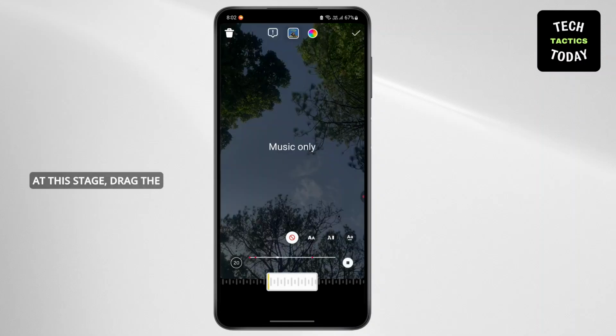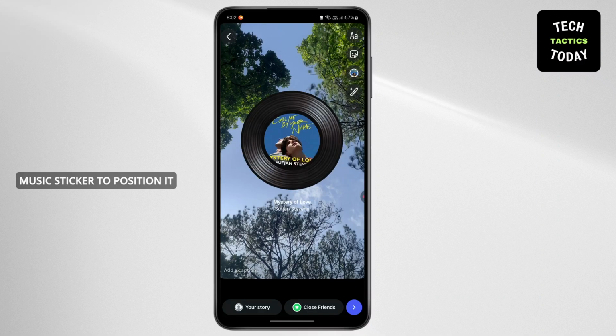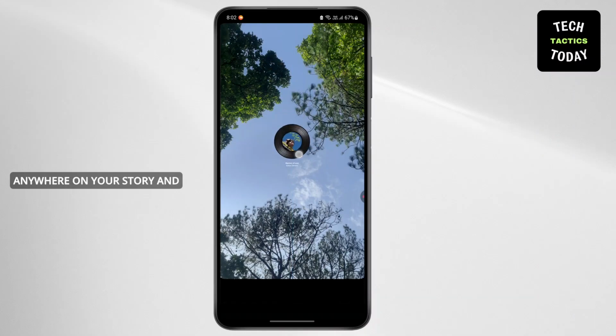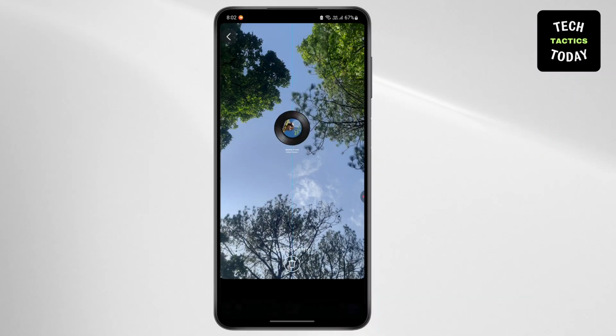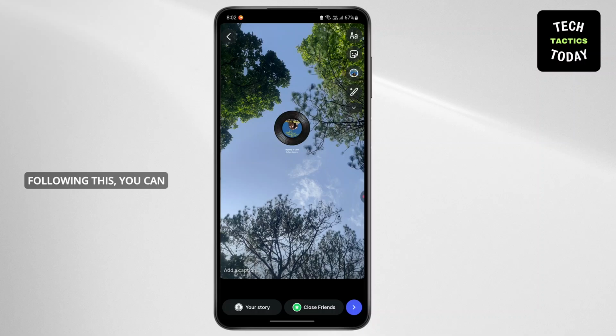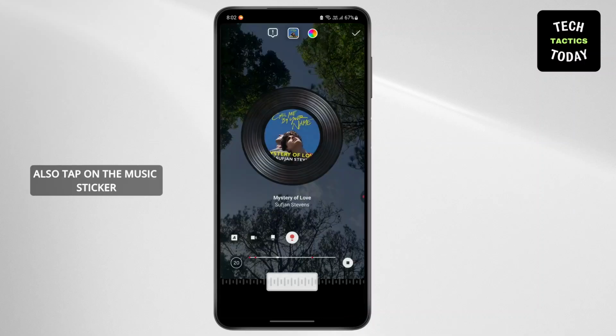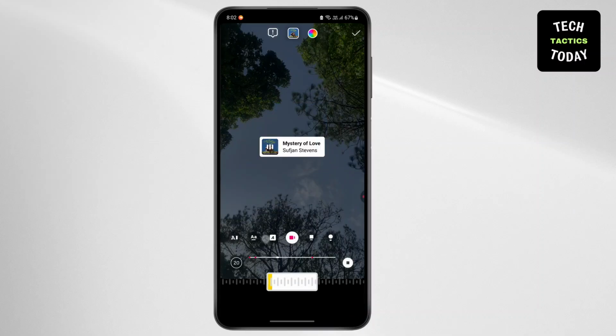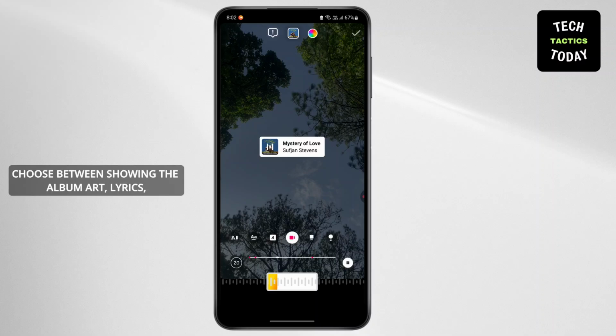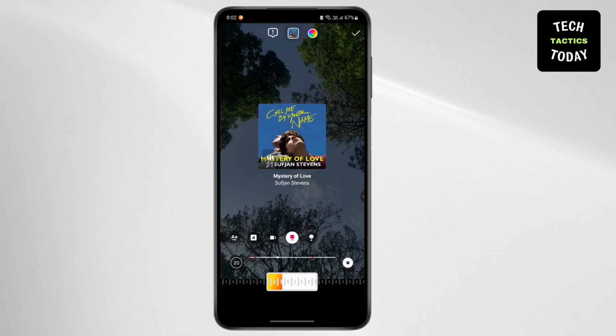At this stage, drag the music sticker to position it anywhere on your story and pinch to resize it if needed. Following this, you can also tap on the music sticker to change the display style. Choose between showing the album art, lyrics, or just the song name.